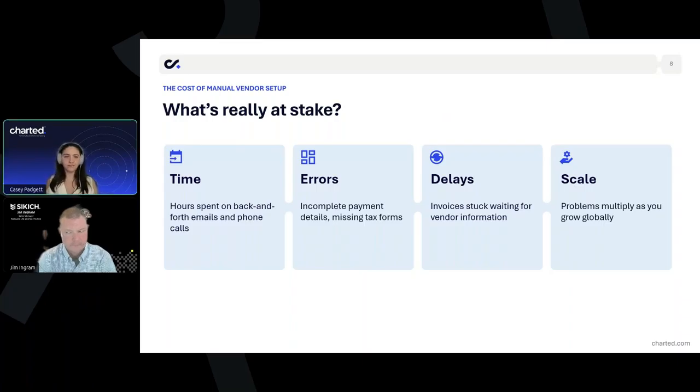Third is delays. This ties in with the time suck of it all, but if your invoices are stuck waiting for vendor information or for further approvals, or just going back in to clean up that information, this is going to cause delays in payment and delays in your month-end close. And like Jim said, this can be felt across the team, whether it's procurement, your accounting team, or your finance team. So those delays can really lead to some big issues.